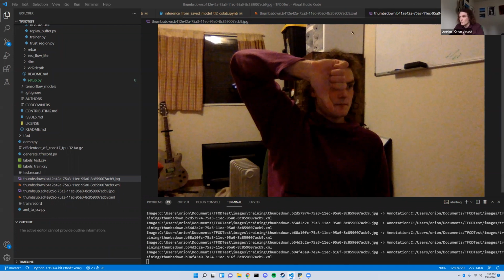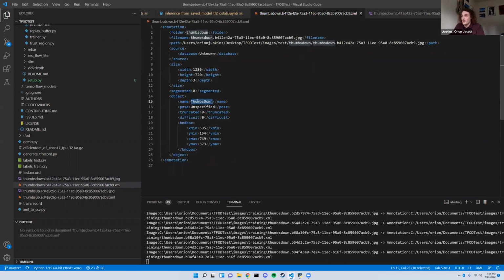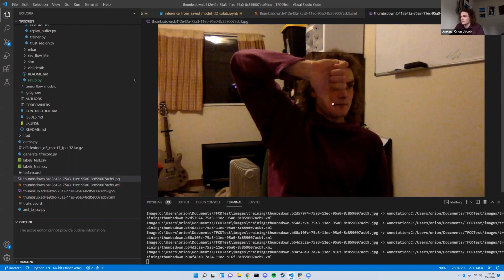The raw format that this ends up being is an XML file. Don't worry too much about the details here. Basically it's saying, hey, this image contains a thumbs down at these X and Y coordinates. This is just a little box that wraps that thumbs down. And if I give it this sample and I train a neural network, it would find some rules where if it sees the pixels in this box, it'll know that that is a thumbs down.